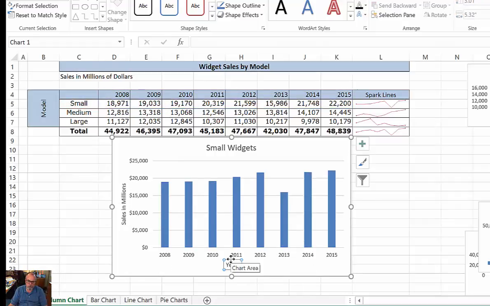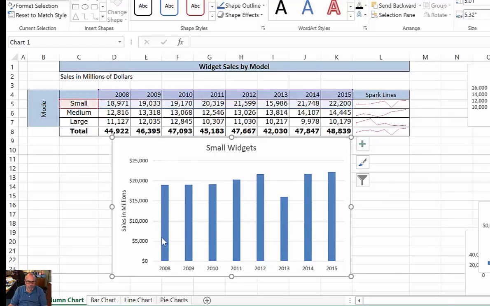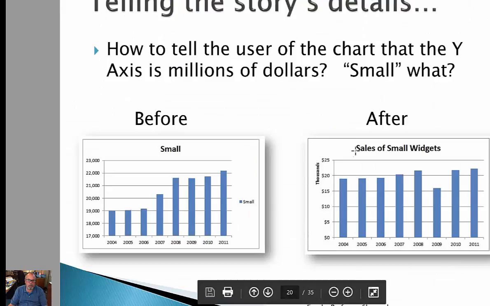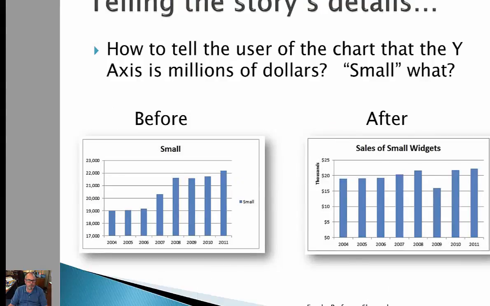Anytime you get rid of chart junk off the chart, the plot area here will increase to use up the space. So getting rid of that title on the x-axis made more room on the chart for us to display the actual data. So let's see. We've got sales of small widgets, we've got thousands or millions, whatever it happened to be, and there we have the years.